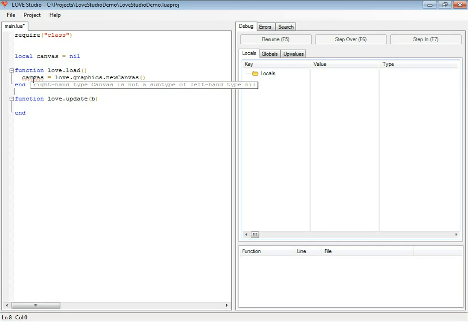So it has generated this error message saying that canvas is not a subtype of the left-hand type, which is nil. So what happened was this expression has type canvas, but the canvas variable was given type nil. So nil has its own type, and it's not very useful because the only value that it can refer to is nil. So what we have to do is ascribe the correct type to canvas.